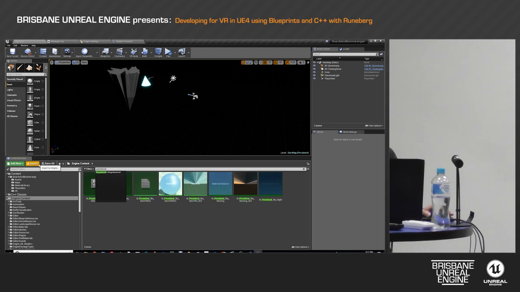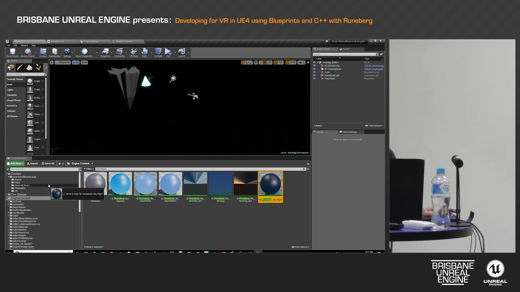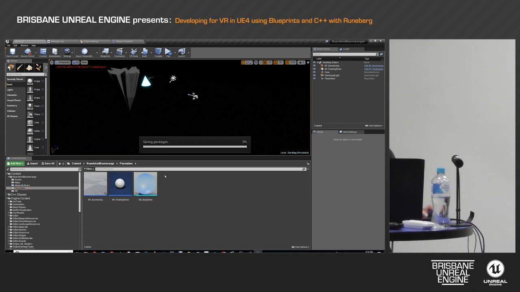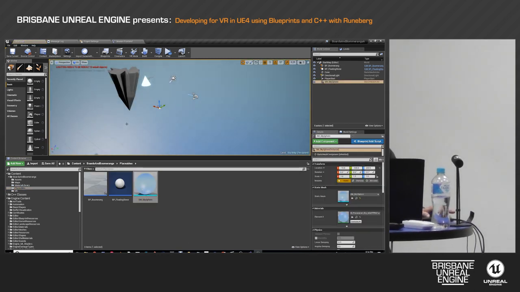And there's a procedural nighttime sky somewhere. Yep, there's a material here called procedural sky. I'll put that in there and then copy it here, not move it, because it's our engine content. And now I can safely make edits to it.